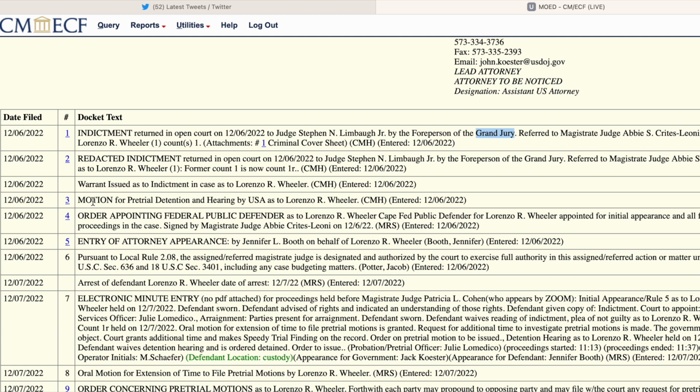There's some other stuff like a motion for pretrial detention and hearing, like figuring out what we're going to do with this individual while they're awaiting trial. The rule is to go for the least restrictive means. But let's pull down a document here.